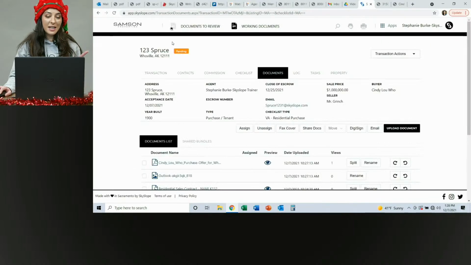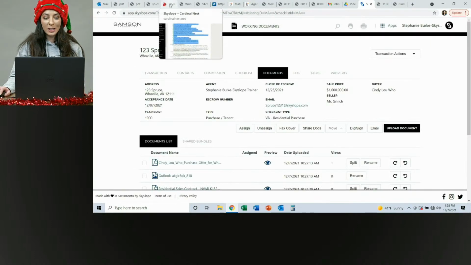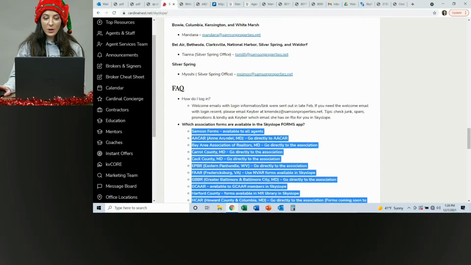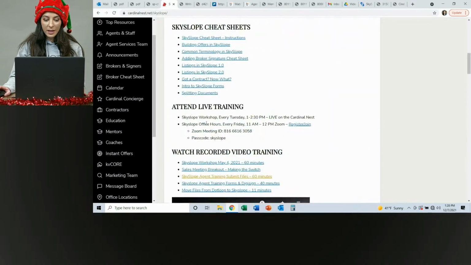No. If you need some more information on splitting documents, we do have a cheat sheet for you. It's called Splitting Documents. So on our Cardinal Nest, you have the Splitting Documents cheat sheet. It does go over how to split documents and assign them to the checklist at the same time.